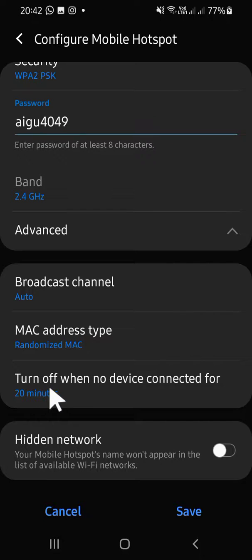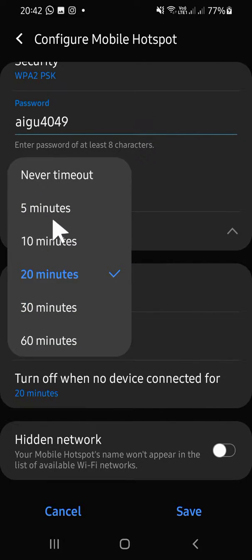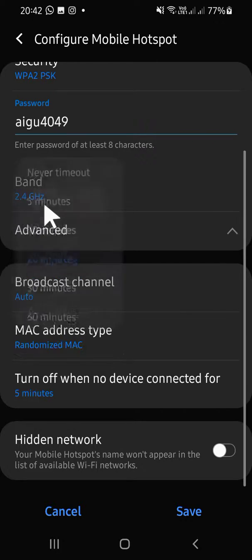just tap on it and you can choose the time when you want your hotspot to be turned off automatically when it's no longer used, and you can choose 5 minutes, 10 minutes, 20 minutes, 30 minutes, or 60 minutes, and I'm just going to click on 10 minutes or maybe 5 minutes. All right, just tap on it.